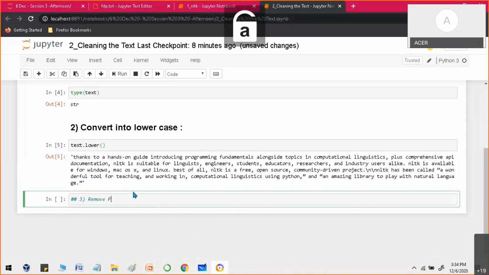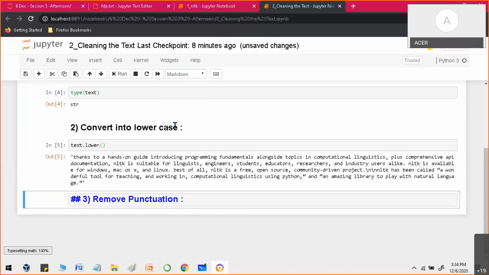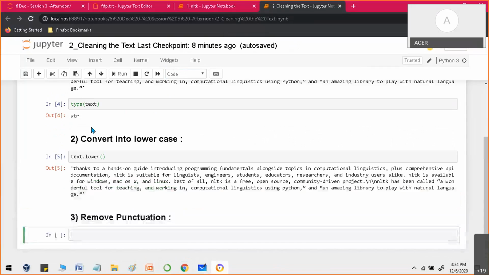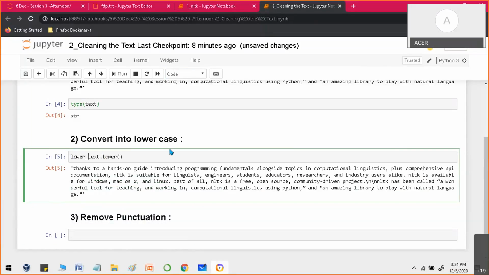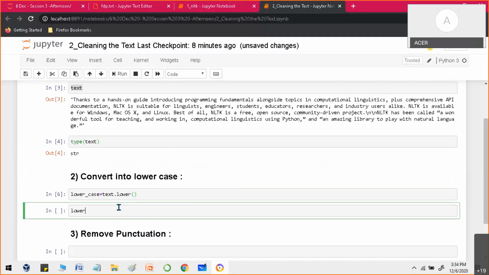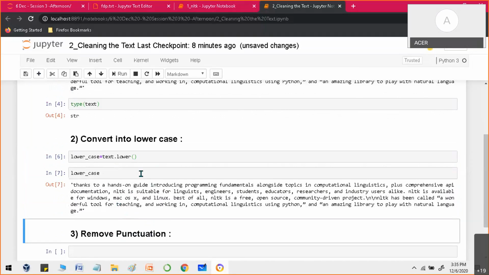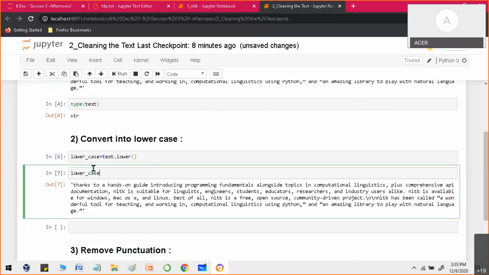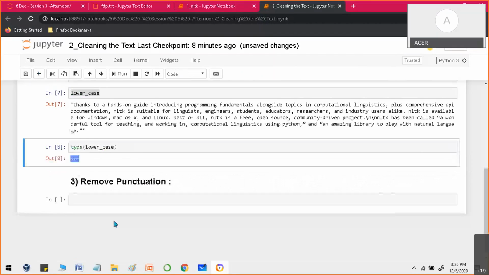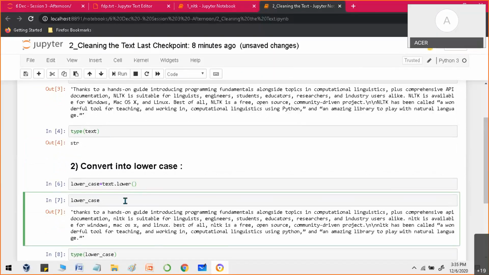So just write remove punctuation. I make it a heading. Now everything in this text lower, let's store it somewhere. I have to store it in some new variable. I store it in lowercase. Once I store it in lowercase, I need to write lowercase once again. Everything is in lowercase, right? Also, the type of this is also string only. String, right? Now, I'm going to use this new variable lowercase.